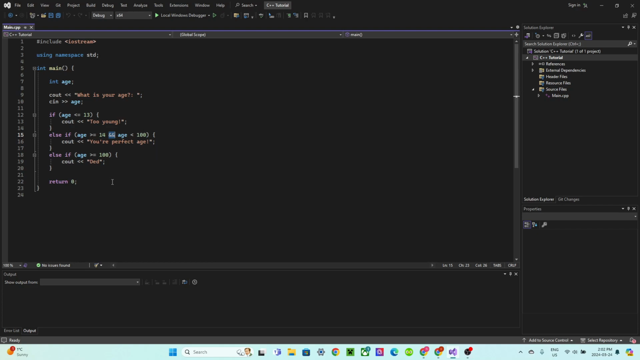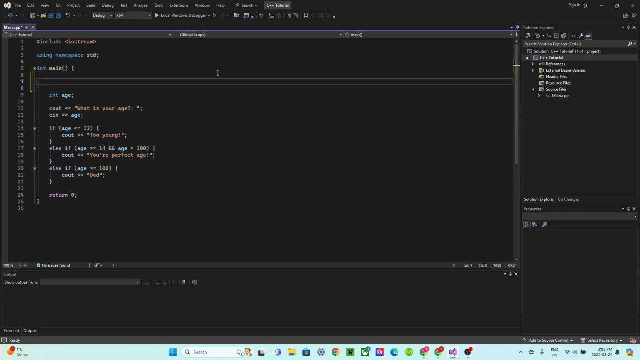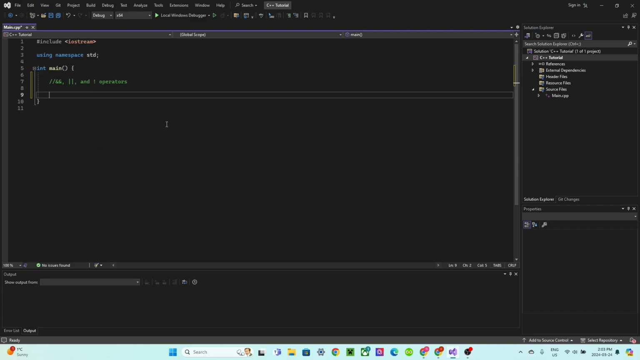Well, if you saw the live stream yesterday, then you know that I added in these two ampersands, and this means and. In this lesson, we will talk about the and, or, and not operators. So let's go ahead and quickly delete that. Obviously I return 0 at the end of the program.